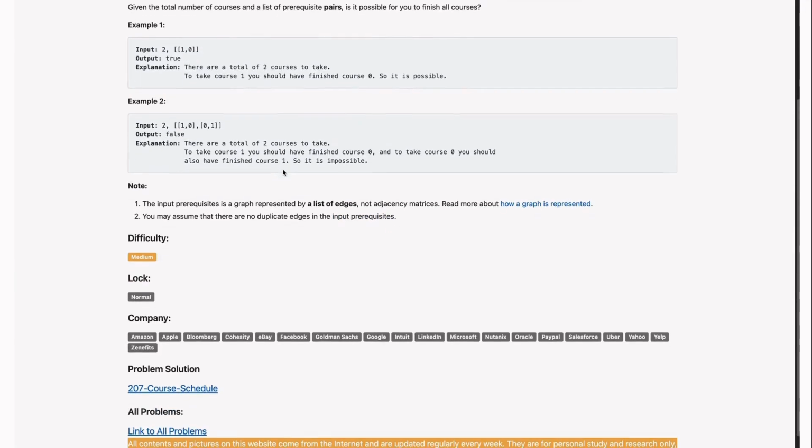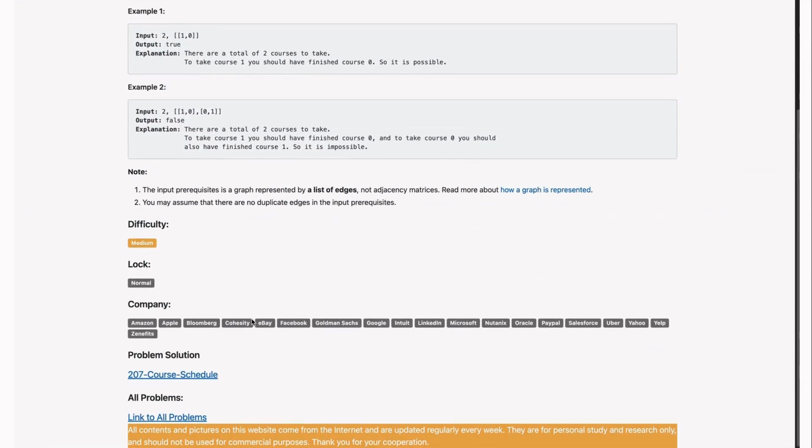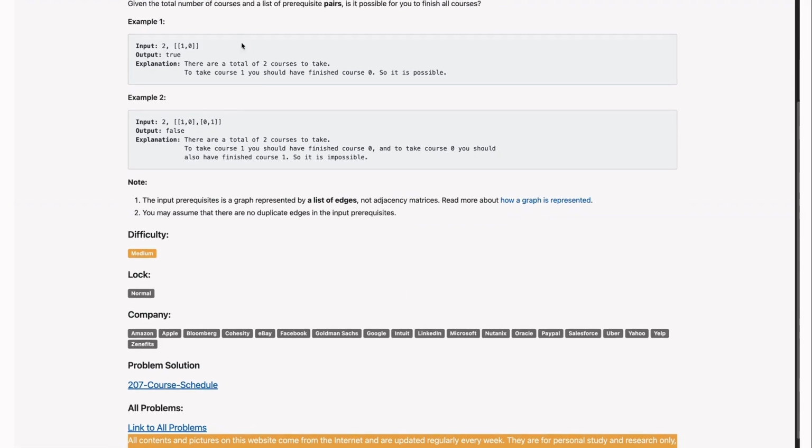Before we dive in, I want you to understand that this problem is asked in top product-based companies like Amazon, Apple, Google, Facebook, Goldman Sachs, Microsoft, and more. So yeah, now let's focus on the problem statement.